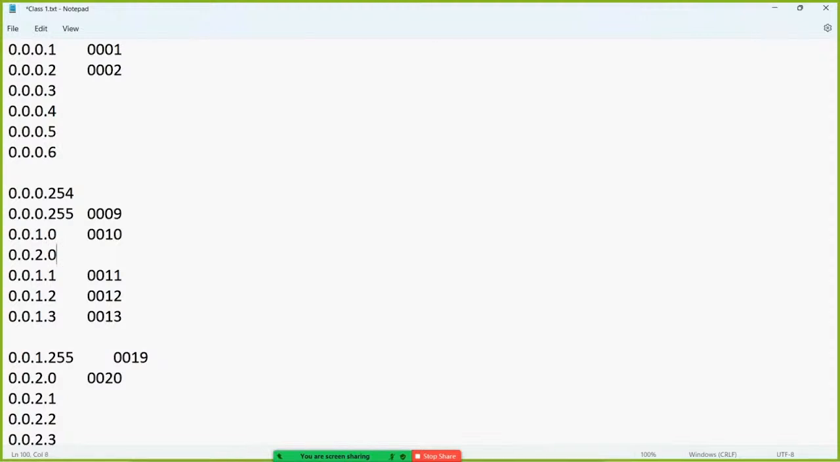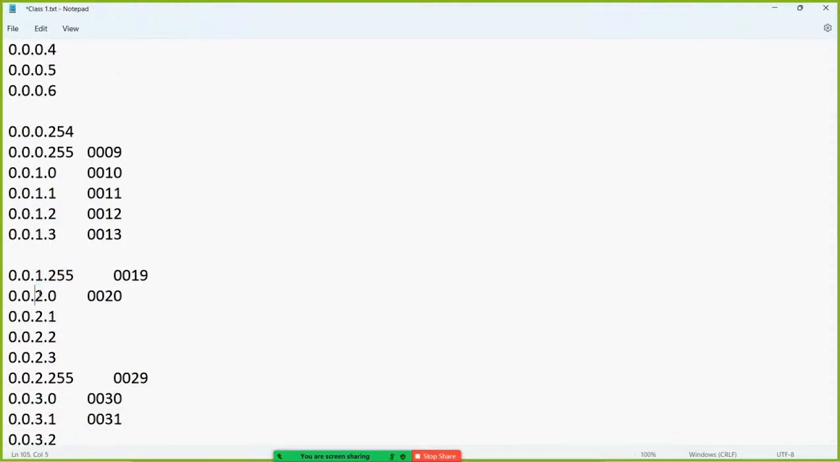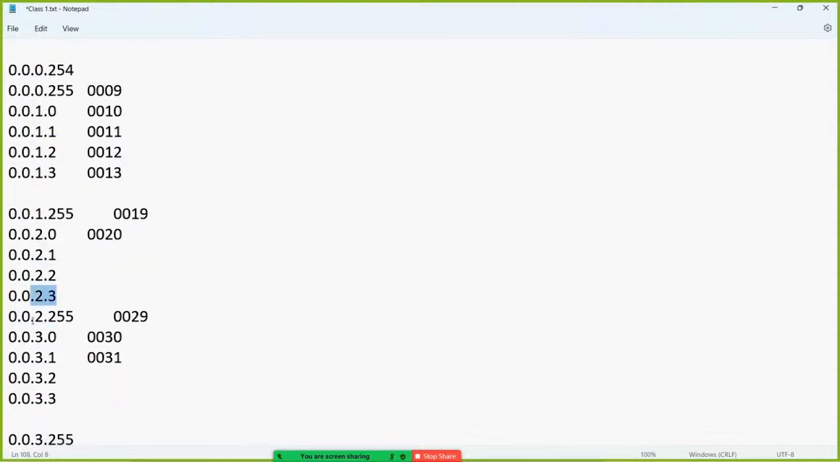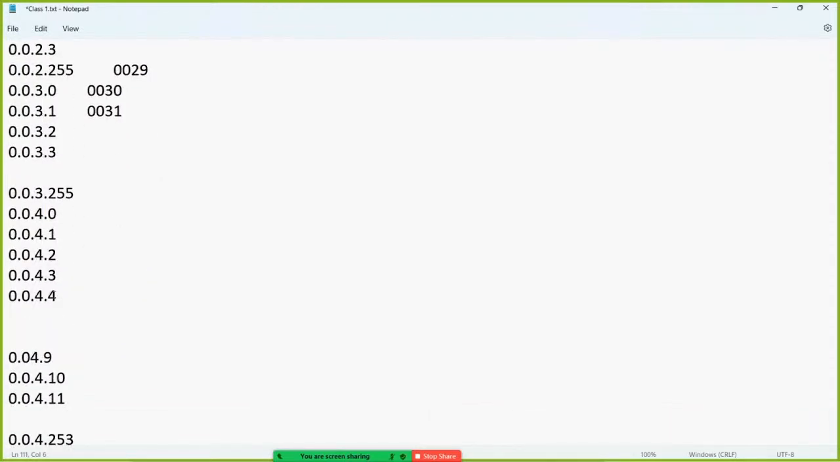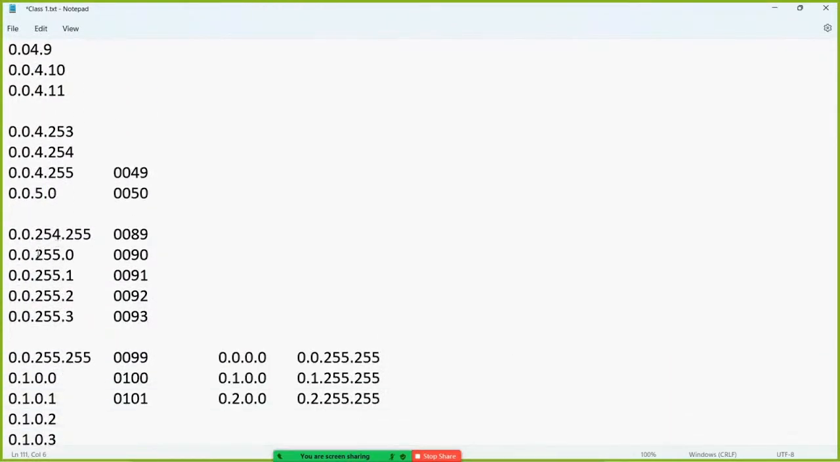Rule number one: always go with the rightmost value first. So after 0.0.1.0, you have 11, then 12, 13, 14. This goes up to 0.0.1.255. After that, 0.0.2.0, then 21, 22, 23, then 0.0.2.255, then 0.0.3.0, 31, 32, 33, then 0.0.3.255. Like that, it will repeat again and again, and somewhere you'll have 255.255.255.0, 1, 2, 3, up to 255.255.255.255.